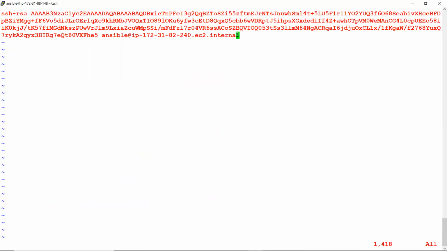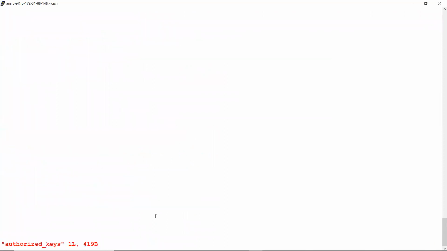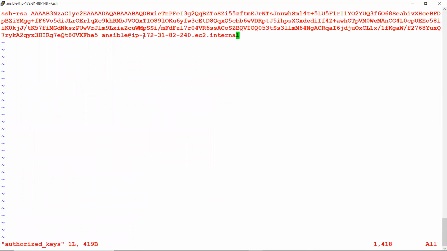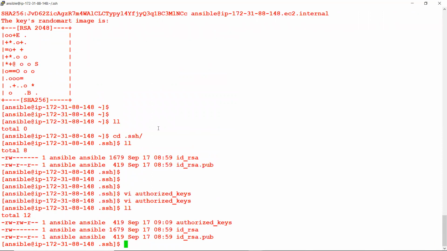Okay. So now this node 2 also knows that there is a server, 172.31.82.240. This is my root server, and this root server is authorized to log into this. And the issue that was happening was when I was creating authorized keys, it by default had this permission, but it should have 644 permission.